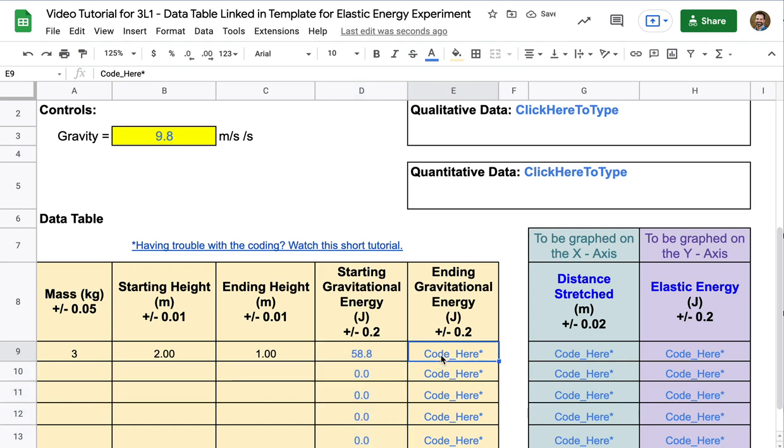All right, now let's do the ending gravitational energy. That's pretty straightforward. That's mgh again. So m, we've already done this. I'm going to just manually type in $B$3 times the height. But again, we're at the ending gravitational energy, so I'm going to grab the ending height. Yep, and that also checks out. All right, so I will drag that down.